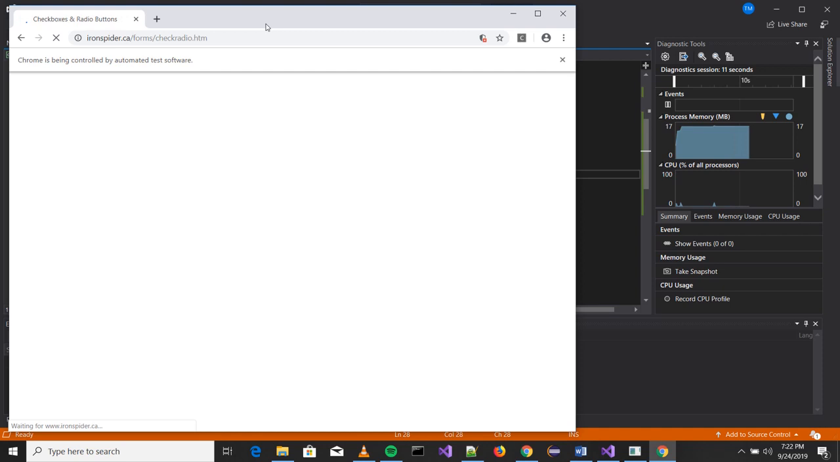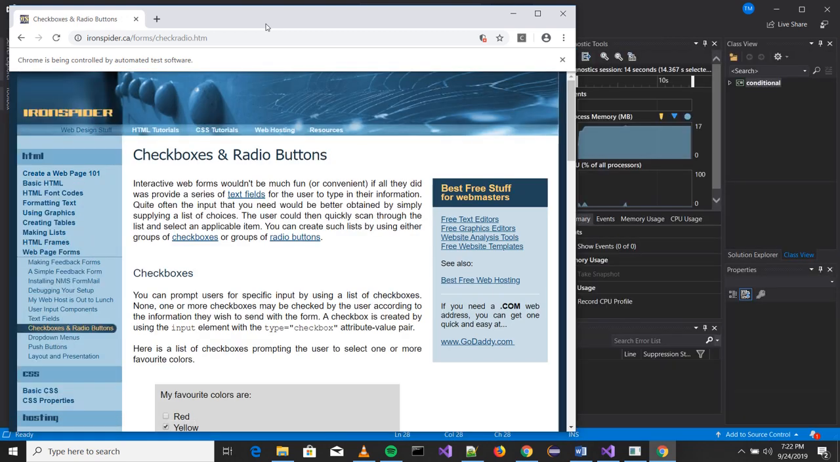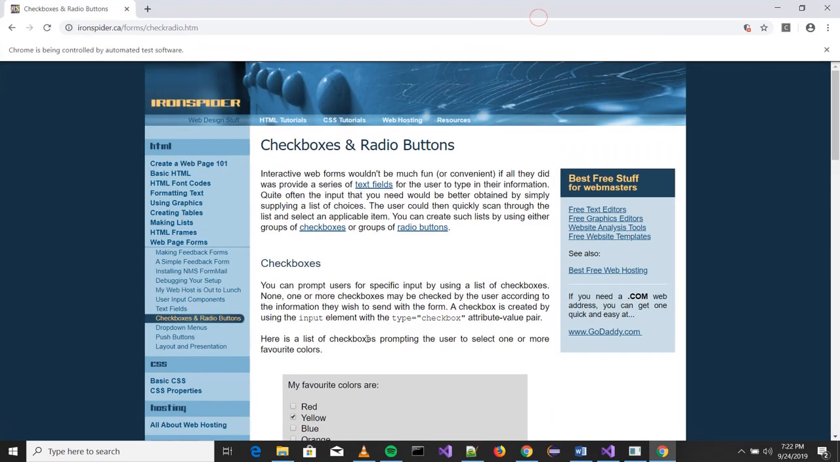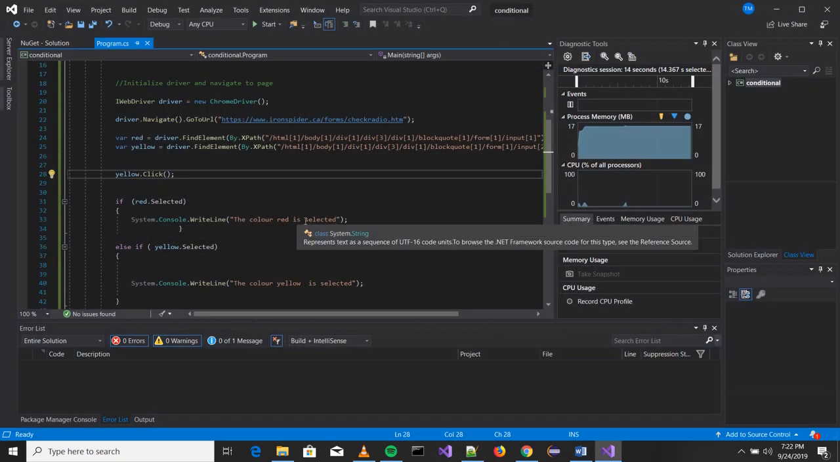Just going to wait for it to load. Okay, I think it's done now. I can open up the page. And there, yellow is selected. And that's what our message tells us: the color yellow is selected. Perfect, I've closed that. Now I'm going to comment this.